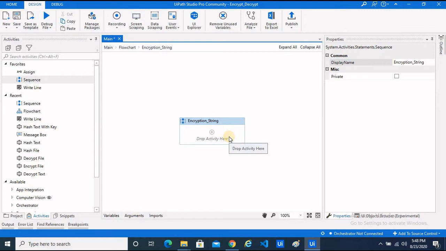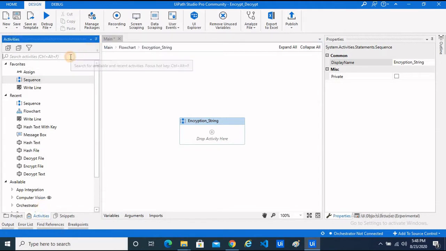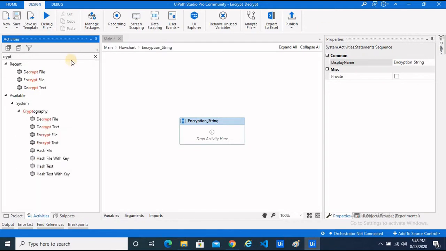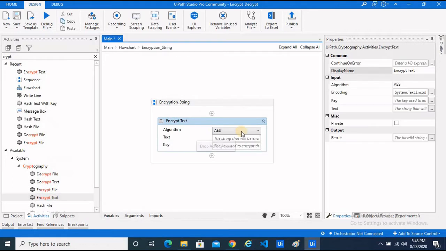Come inside the sequence, and here what you need to do, you have to go to the activities panel and type crypt here. You will get all the cryptography options available here. I'm just bringing this encrypt text here. Here I'll tell you what it is all about. The text is meant for whatever text you want to encrypt.